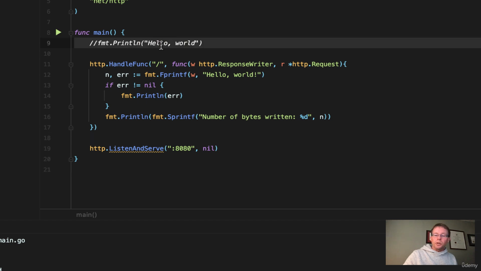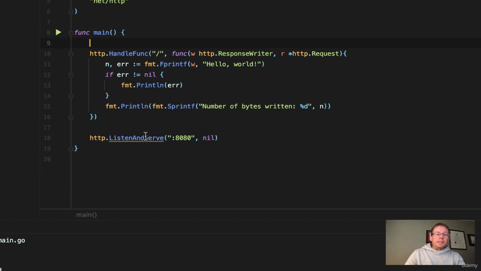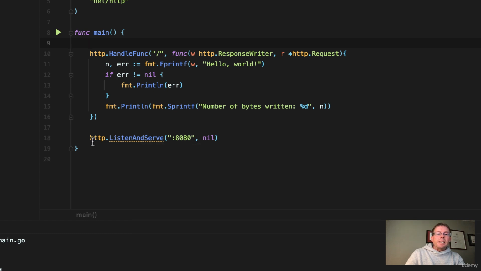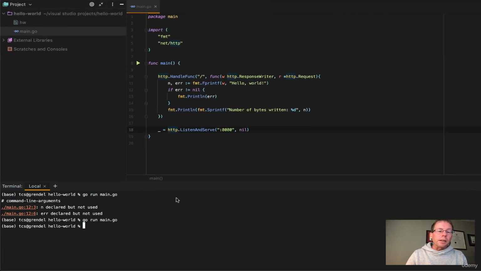I don't need this anymore, so I'm going to delete it. And now when I run this, notice this also has an error it's listening for, and I'm going to ignore it explicitly. I'm going to do that because I don't want to handle this error. If the web server doesn't start, I will know because the program will crash, so I don't need to look for this error. I'm going to say underscore. So the shift dash equals that. And all this is saying is, if there's an error, I don't care. Just throw it in the trash bin, pay no attention to it whatsoever. So let's run this program again and see what happens.